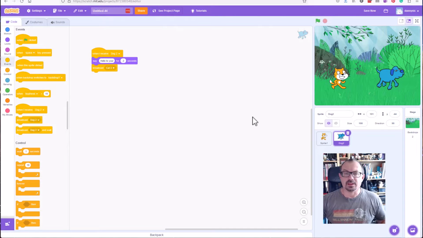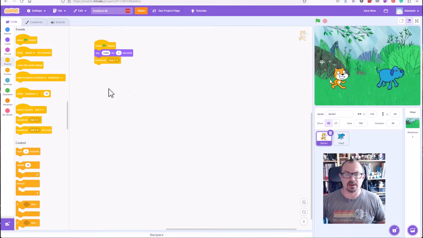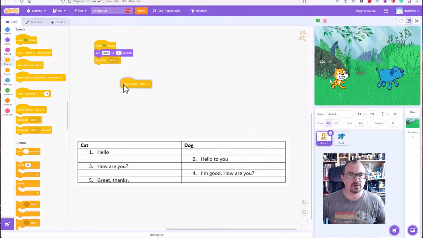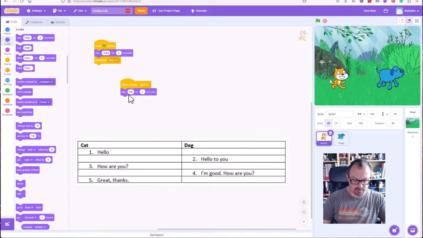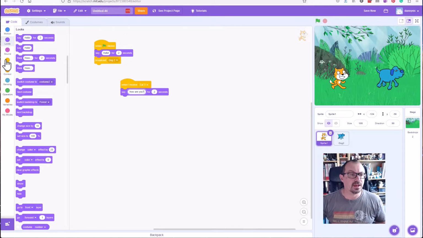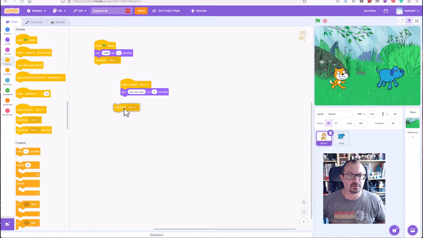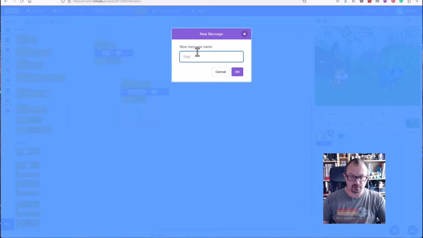Okay. Now if I go back to the cat, double click on the sprite here, I'm then going to say, right, when I receive cat 3, so when cat 3 is broadcast, the cat's then going to do something else. The cat is going to say, how are you? Question mark, for 2 seconds, and he's going to broadcast dog 4. So another new message, dog 4. So dog message, and that's message number 4.